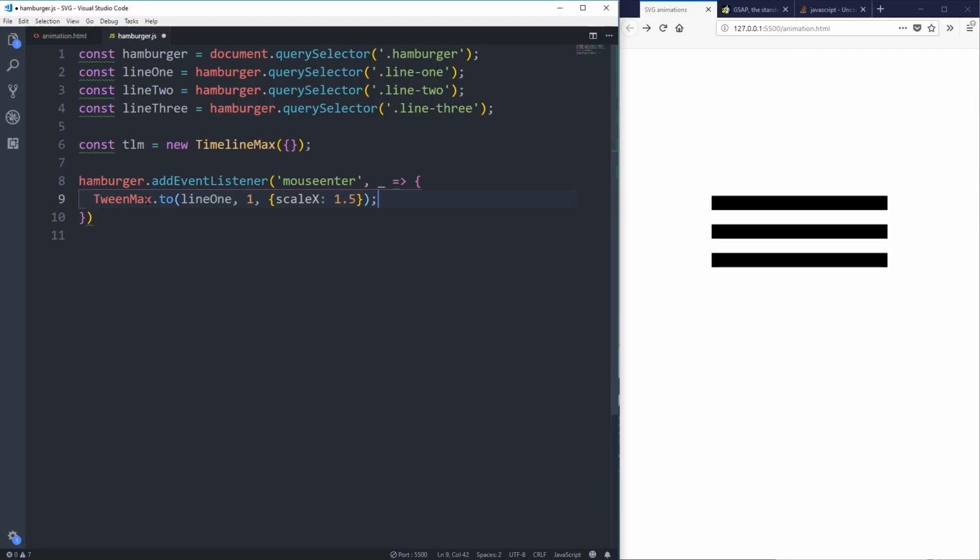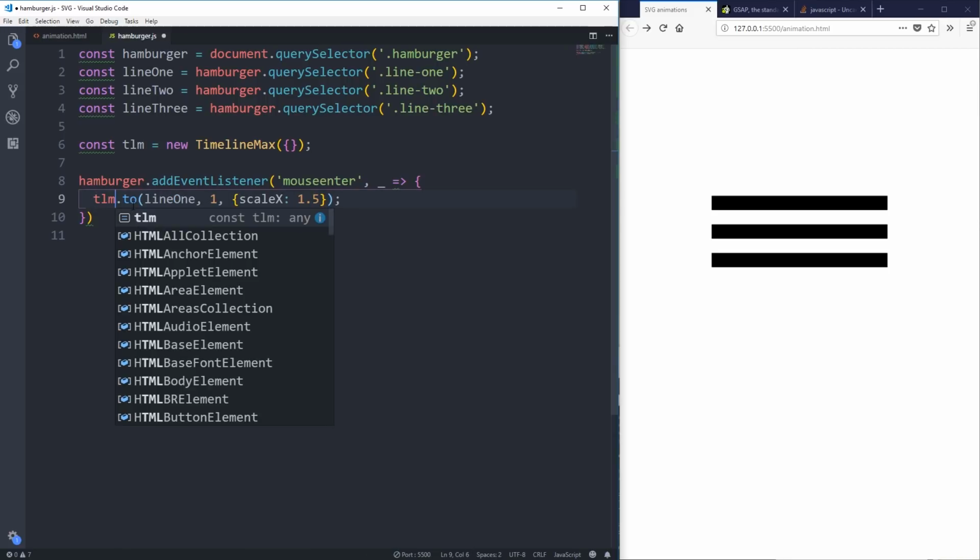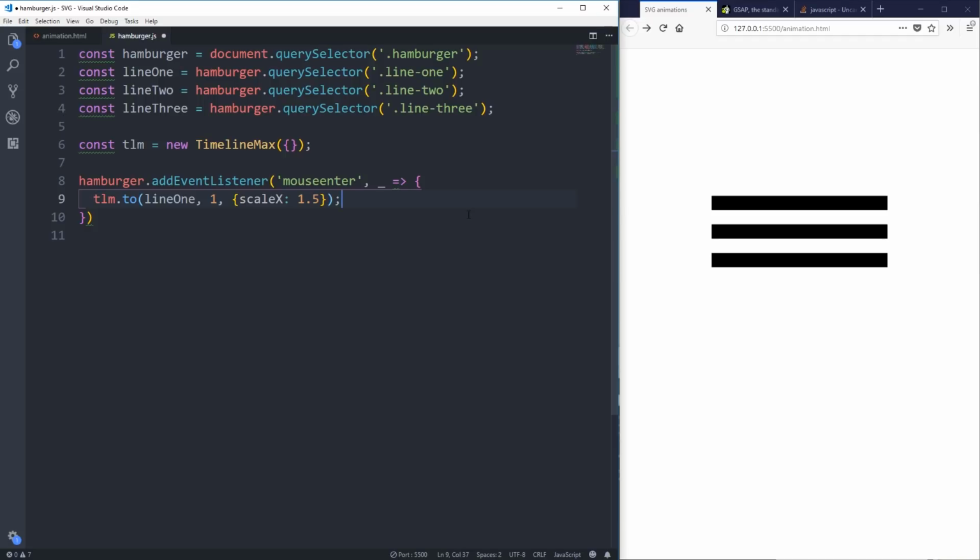The tlm here just makes it a lot easier to use. So instead of doing a TweenMax here, what we're going to be doing is using our new timeline, so our tlm. So if I hit save on that and I go on here, it's going to look exactly the same.